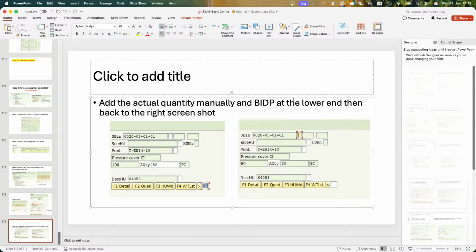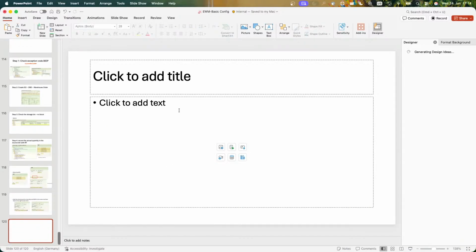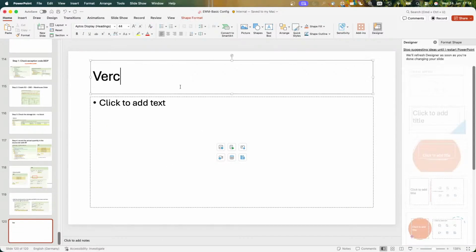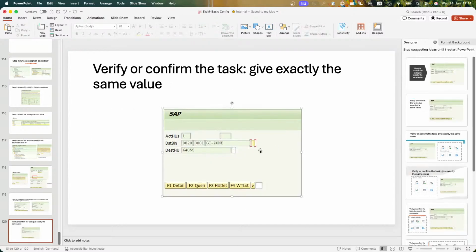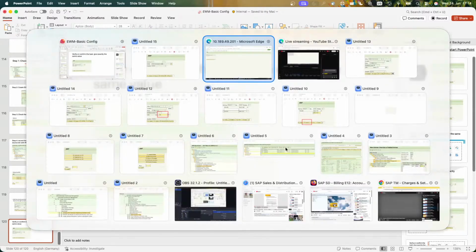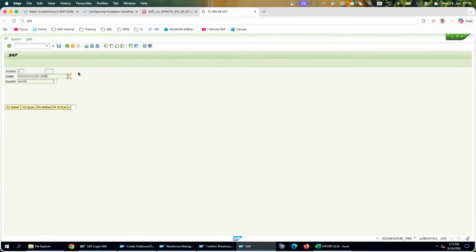All right, let me open up a new tab, and to verify or confirm the task, give exactly the same value, and then I go to this section. Okay, so a lot of tricks. So verify the destination bin.